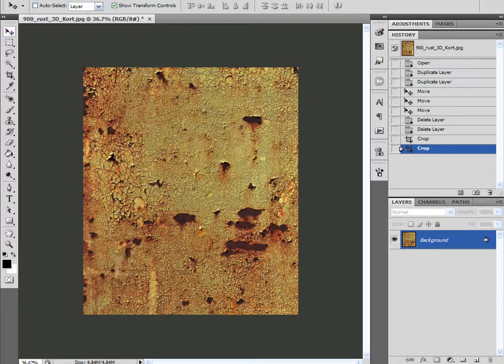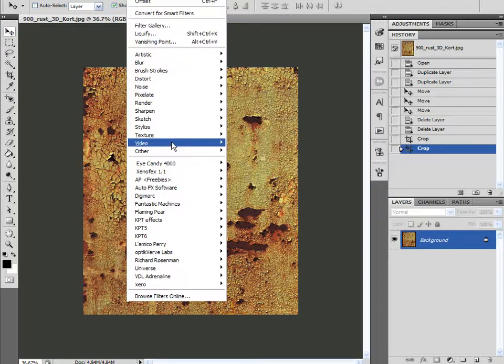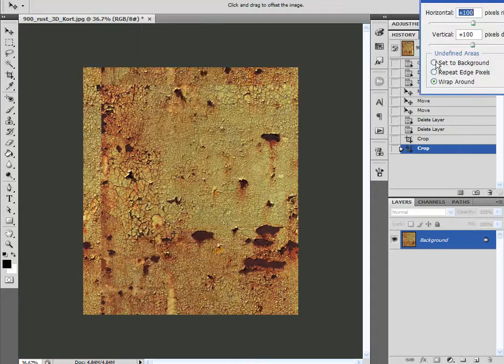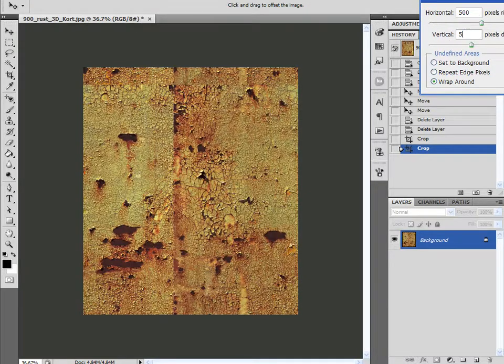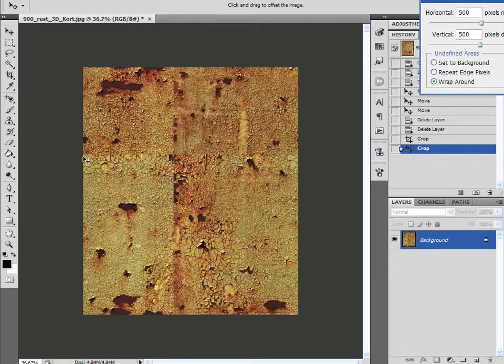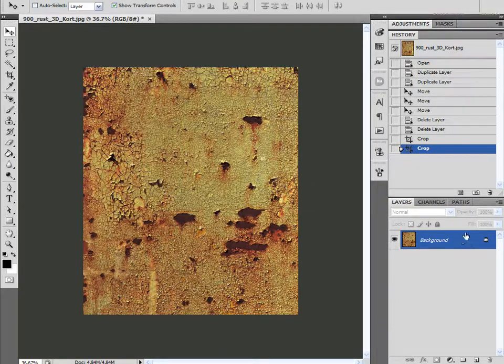If we come up here to the filter, come down here to other and offset, and let's just put in a number, say, of 500 pixels and 500. We can see the horizontal seam here and the vertical seam right down the center. So we want to get rid of that.